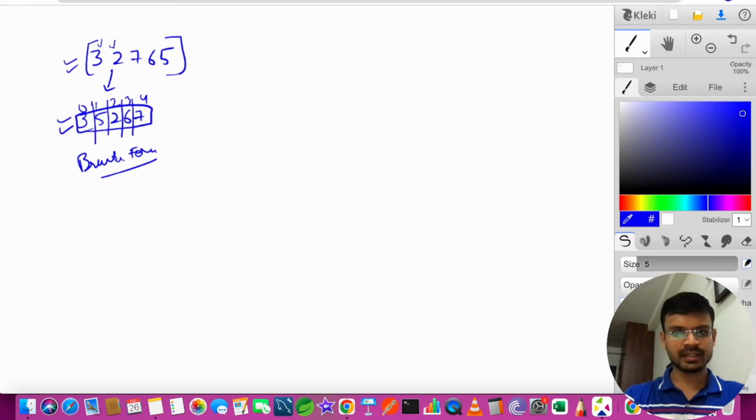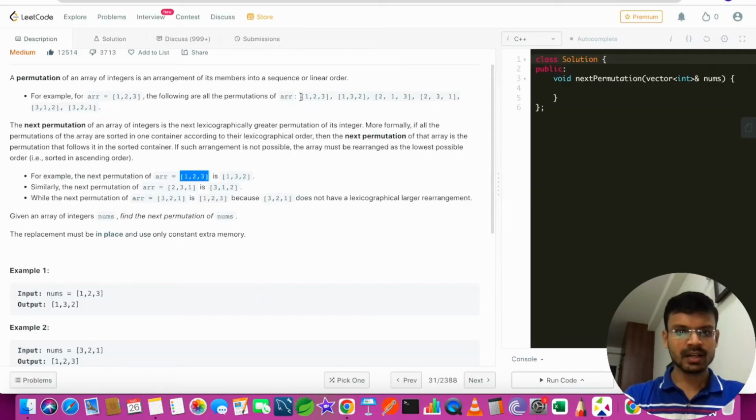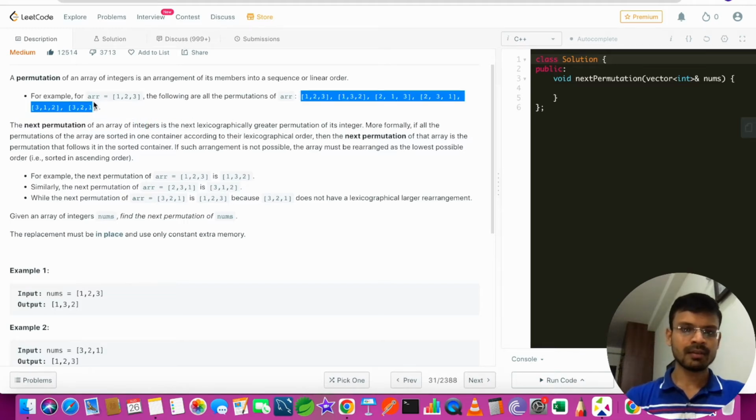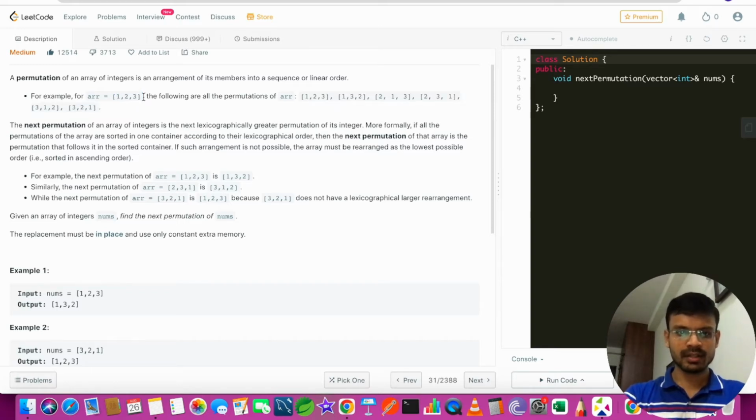Right, so whatever is mentioned in the question itself, given an input, I can find all possible permutations for that given array. I will find all of these permutations, and then one by one check which is just the next greater permutation for that given input. That would be a very naive solution, and the complexity would be very high.